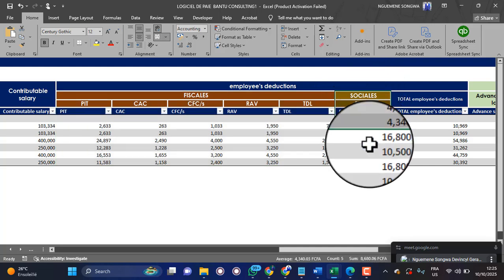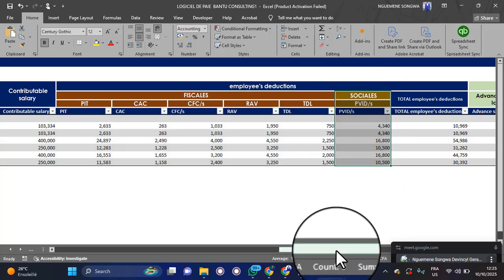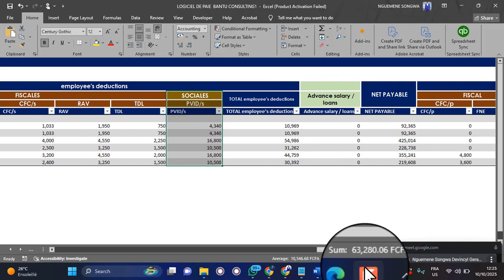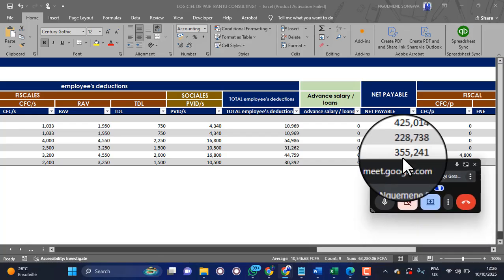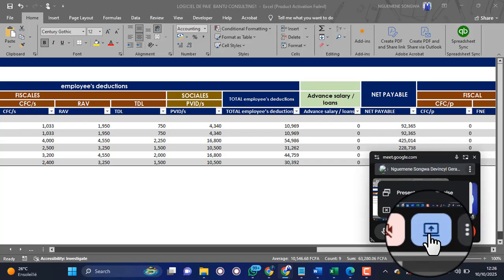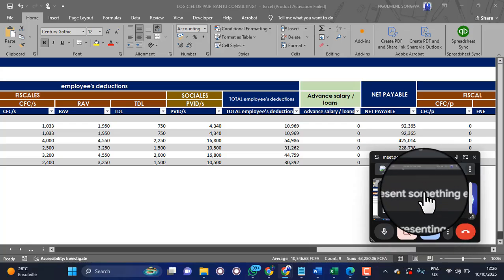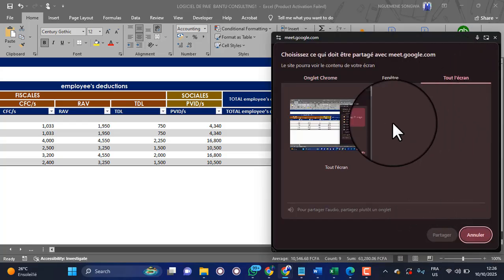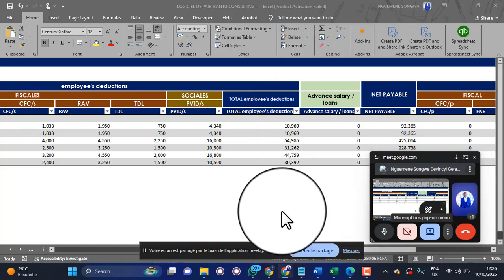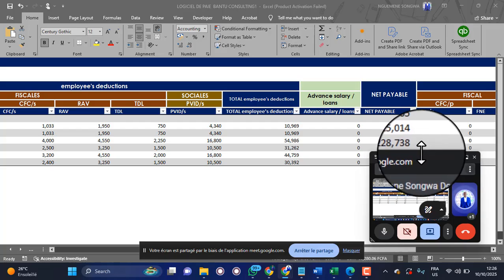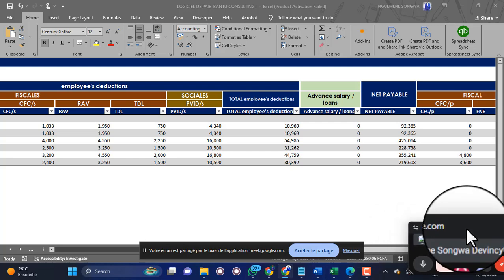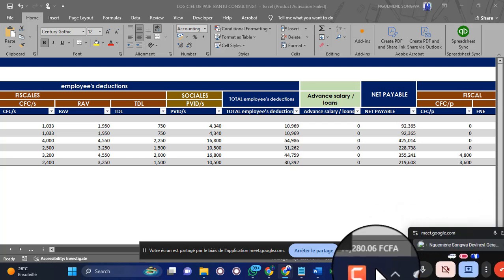In our previous video, we saw the social items. I'm not seeing your screen. Your screen has frozen. Can you see the screen back? Yes.